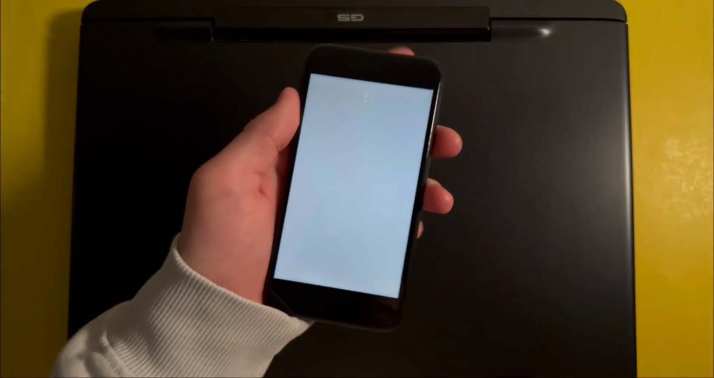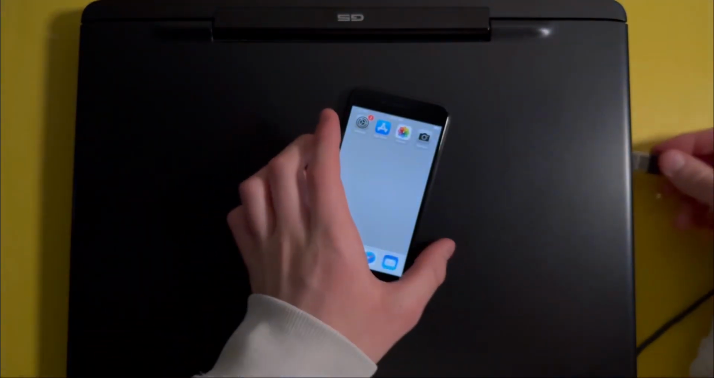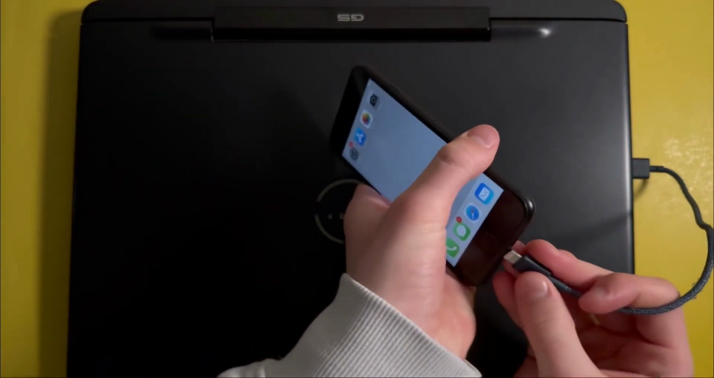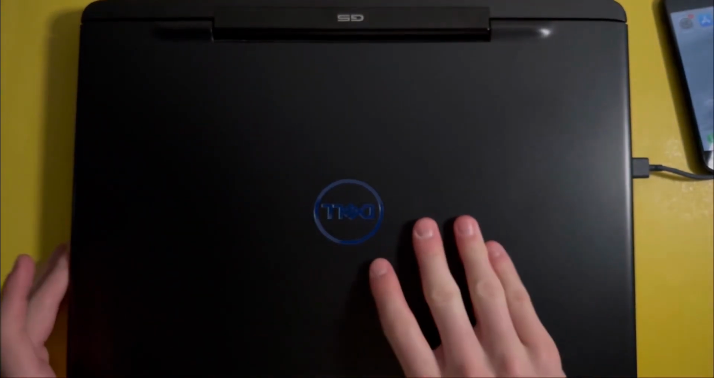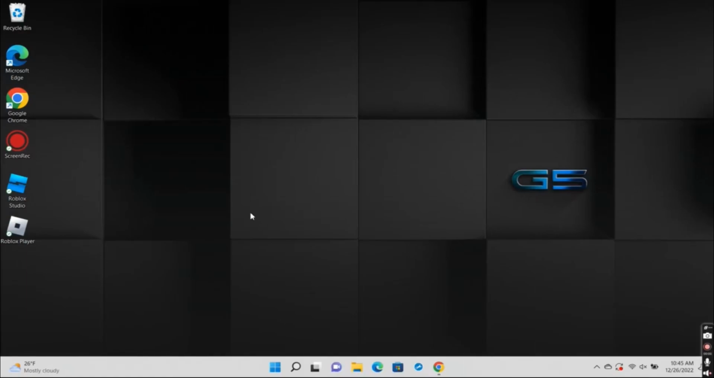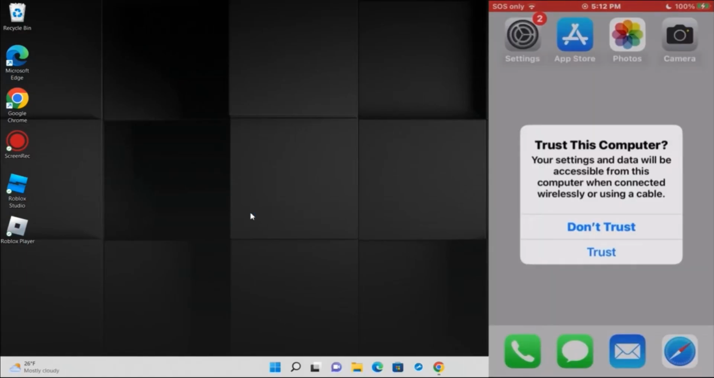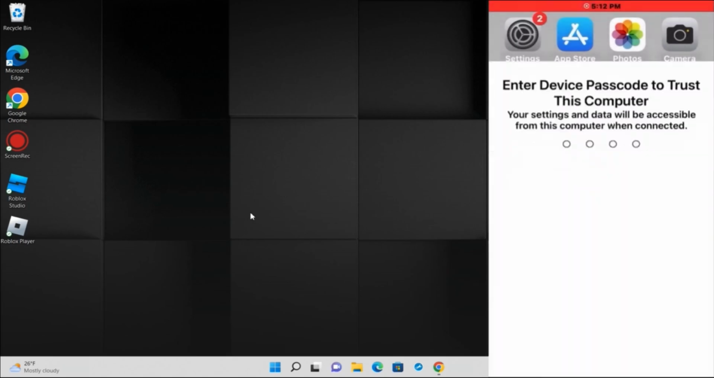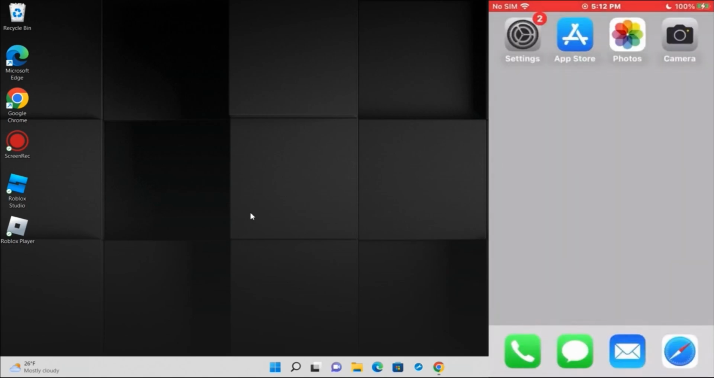Now once your iPhone has reset, go ahead and plug in your iPhone to your computer using an iPhone charging cable. And once you've done that, go ahead and log on to your computer. Now once you've logged on, you'll get a trust notification on your phone asking if you want to trust the computer. So go ahead and press on trust and type in the passcode for your phone.